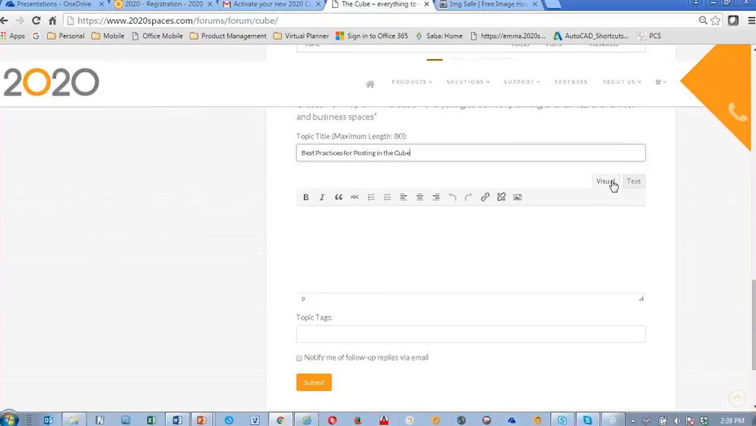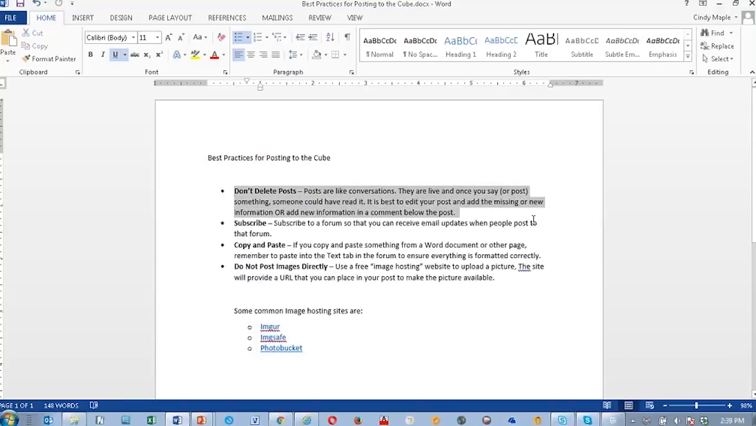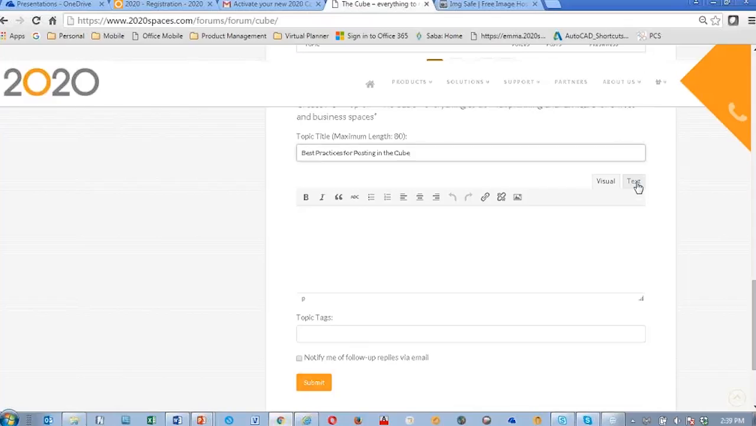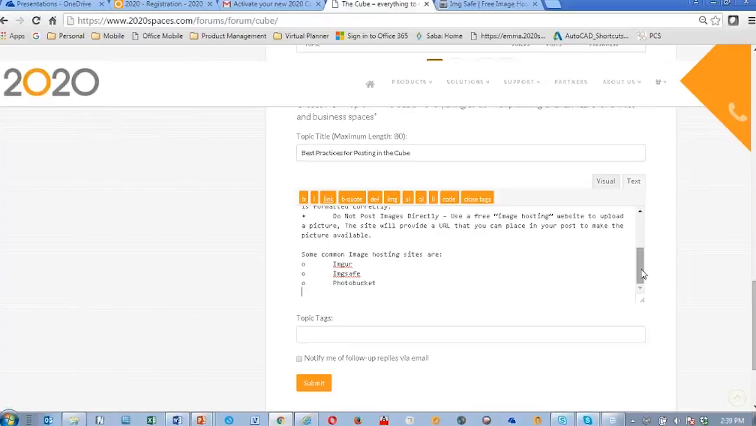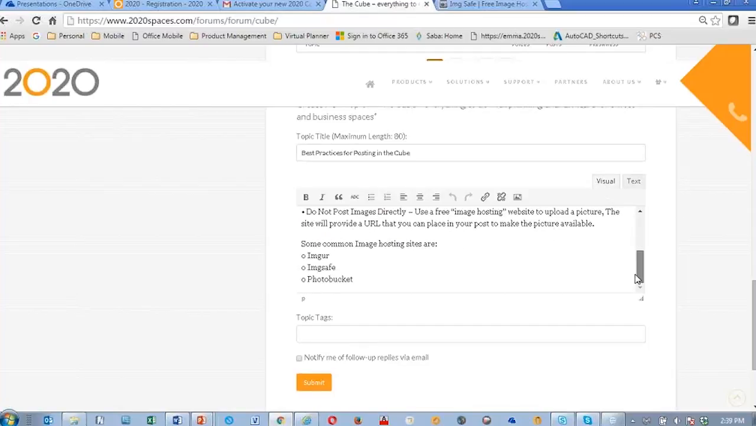The next thing is, in this case, I wanna copy and paste some text that I have in this Word document over here. So I'm gonna go ahead and copy all my text. And then when I go back to the cube, I wanna make sure that the text tab is highlighted before I paste it in. What happens is when you paste things from PowerPoint or Word, they have some formatting information involved in there as well. So I want to make sure that when I post things, the formatting is kept. So I'm going to take this over here and paste it. Now when I go to the visual tab, I can see everything.